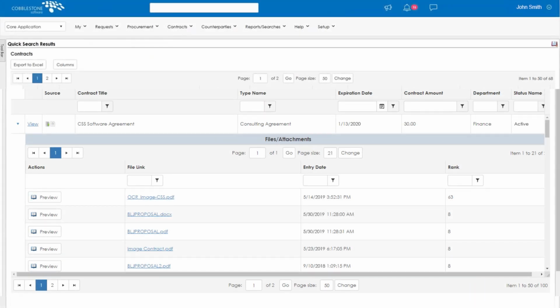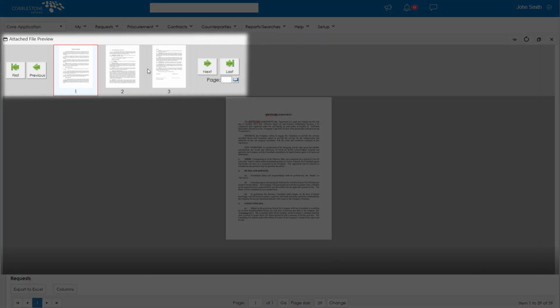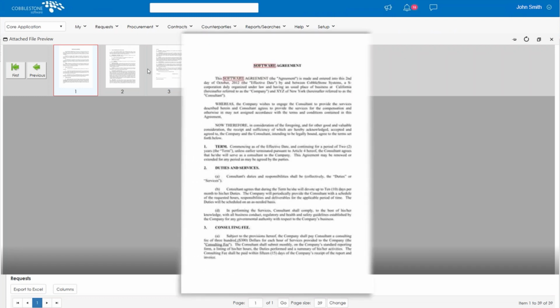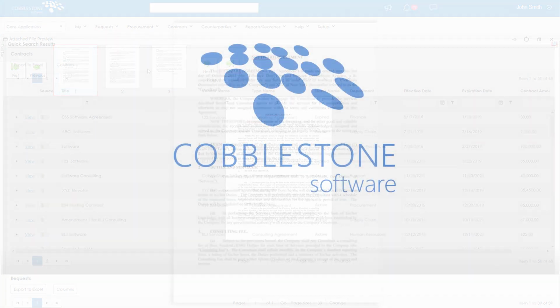To download a document and open it in Word or PDF format, you can do so easily by clicking on the download link. You can also preview the document. CobbleStone's File Preview tool displays the document and identifies where in the document your search criteria is found. The very top of our preview shows each page and lets us easily navigate between pages. If we take a look at the first page, you'll see it is highlighted, and if we zoom in on that page, you can see the keyword software two different times.